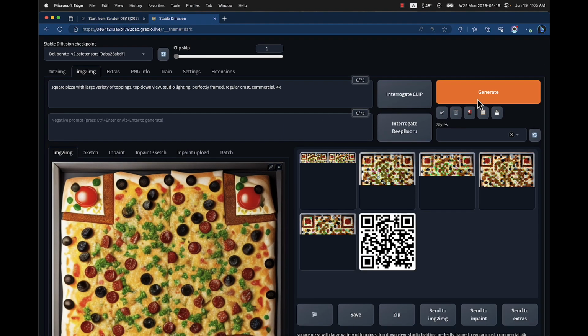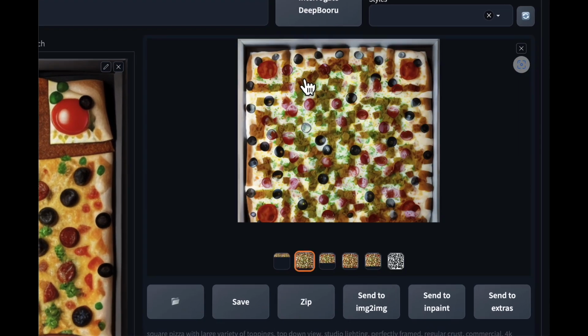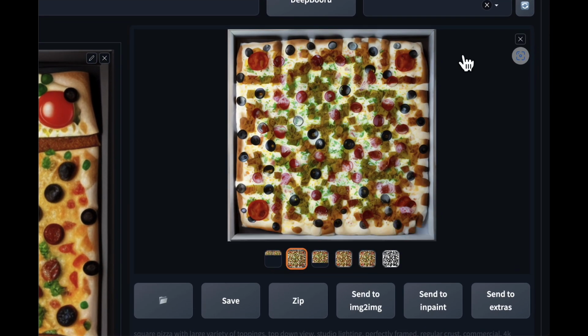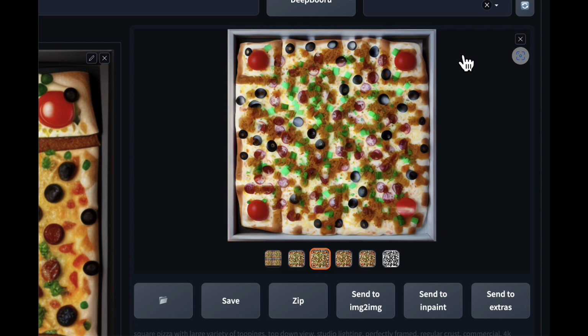All right, so generation has completed. Our images are loading here. The next step is to see if these actually work with the QR code scanner. I'm going to go ahead and scan this one. This one's not scanning. And this one, this one scans. Let me just double check again.